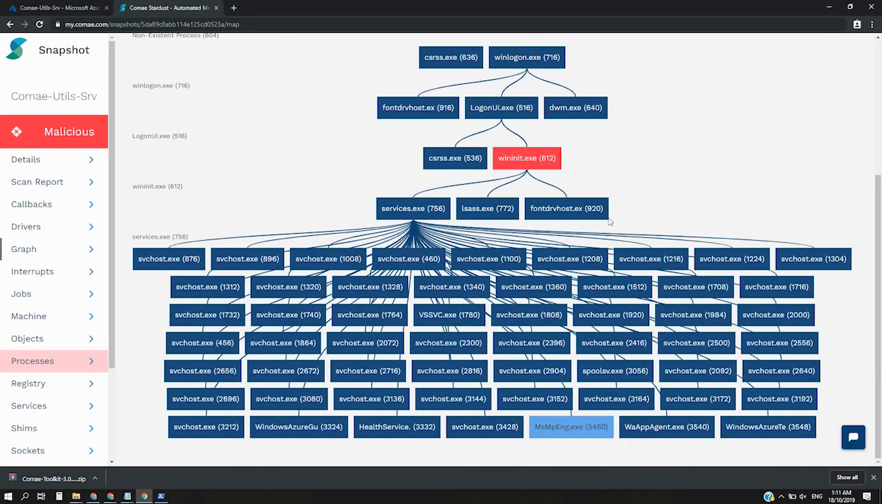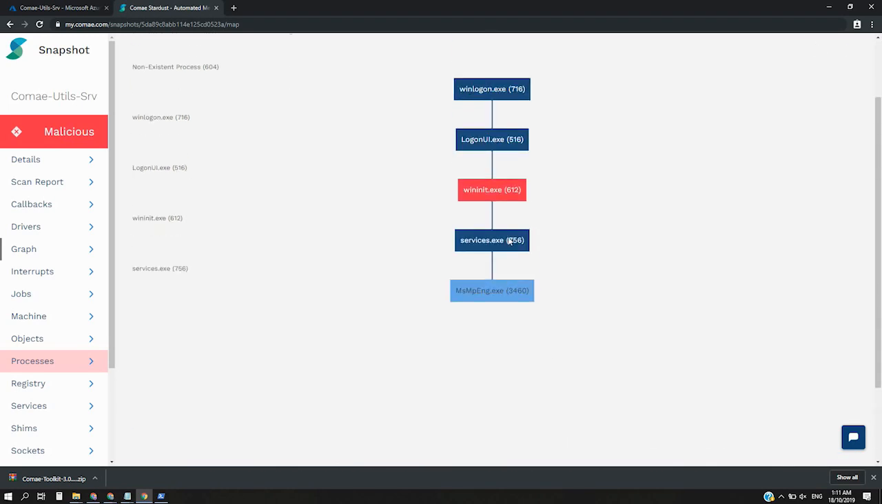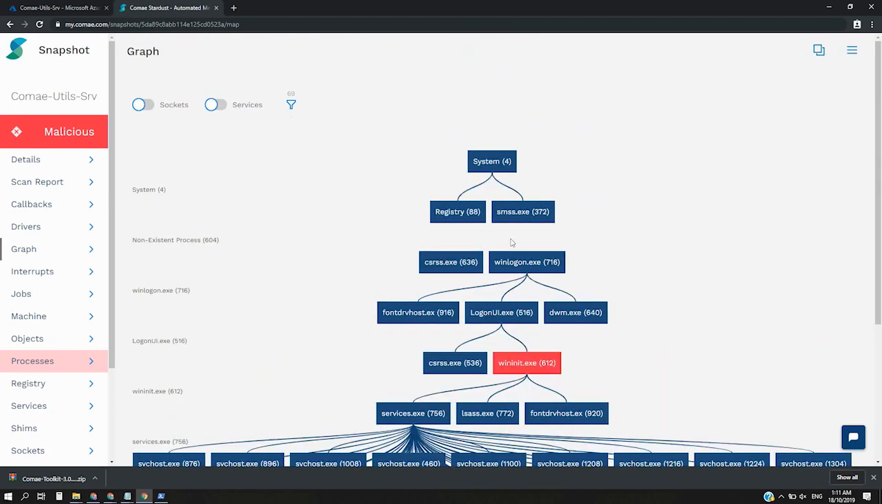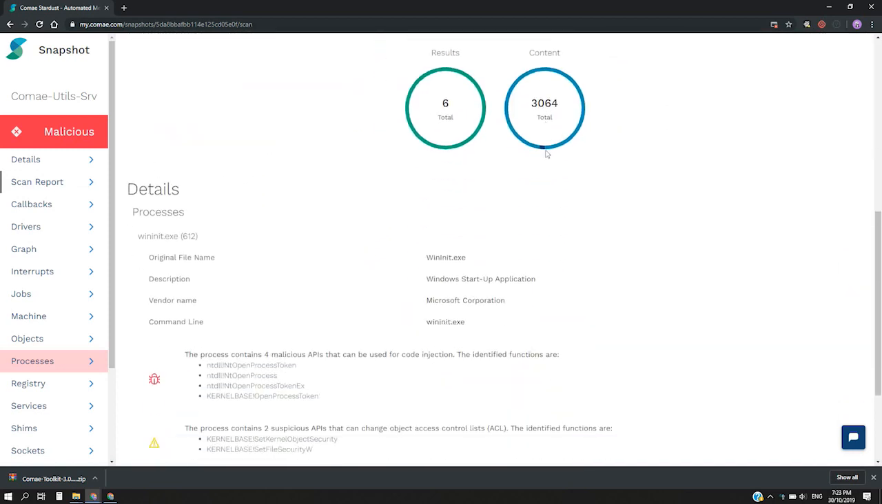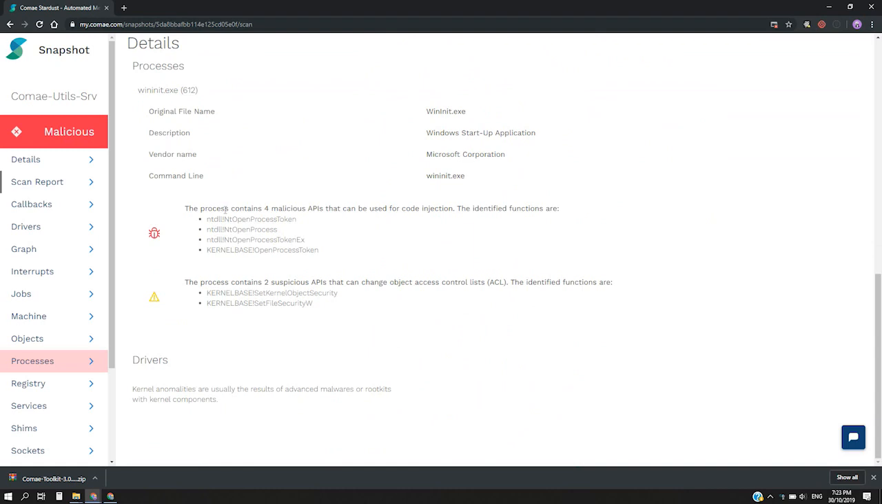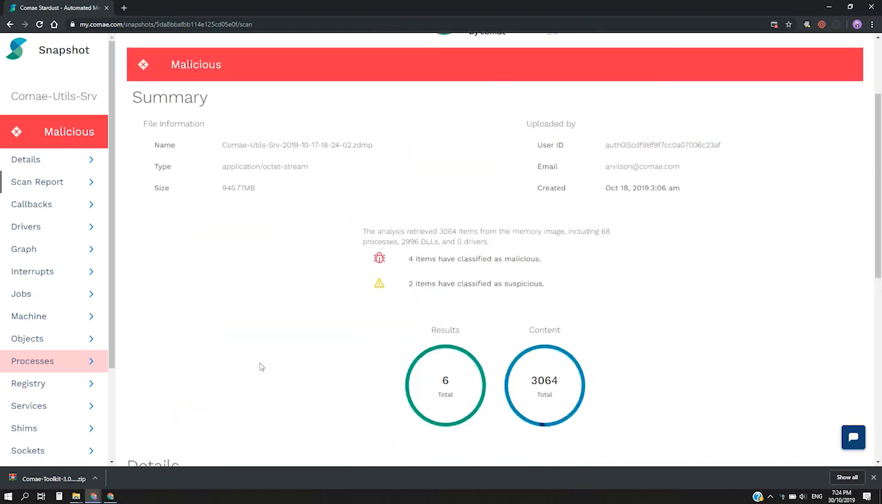We, of course, have access to the graph view to visualize the relationship of this process with other processes to quickly identify if this is a false positive or not. Last but not least, the report feature summarizes all the artifacts found into a one-page document and classifies the malicious and suspicious elements found by our internal detection playbooks.